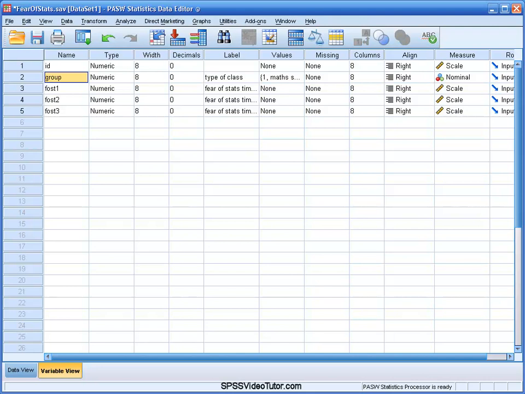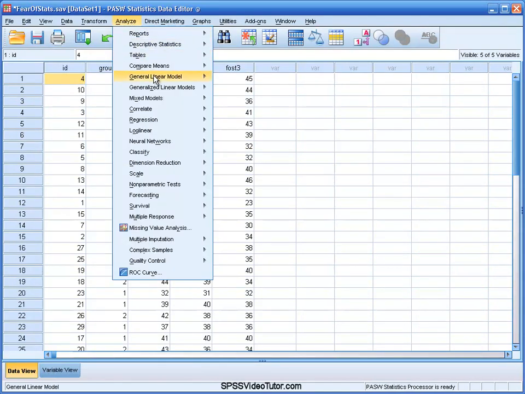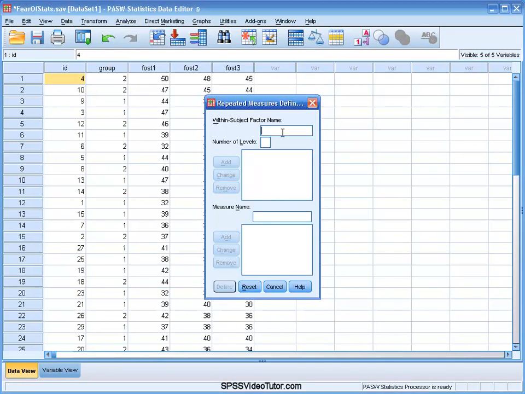All right? So the first thing that we do is we go to Analyze, General Linear Model, and then down to Repeated Measures. Under Within Subject Factor Name, we type in the name that best represents our repeated measure. Okay, so ours is Fear of Statistics Test, so we're going to type in Stat Fear TST for test.